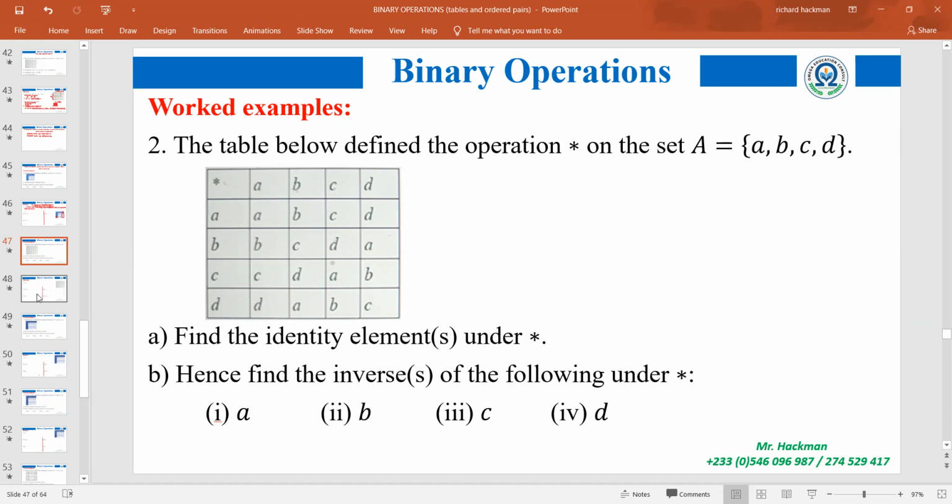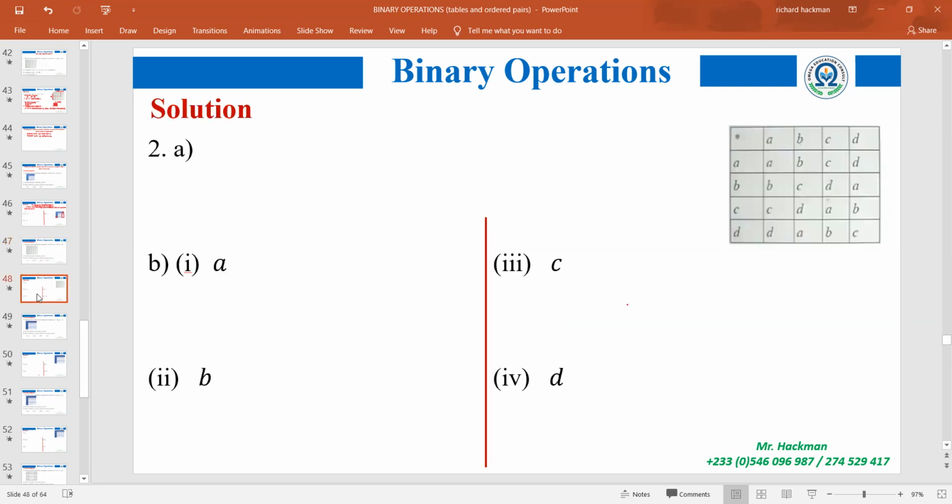So quickly, let's go to the solution and complete that. So I'm going to write, therefore, okay, I've done the inspection using the trick. A is the identity element.